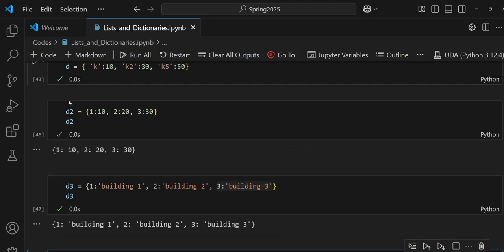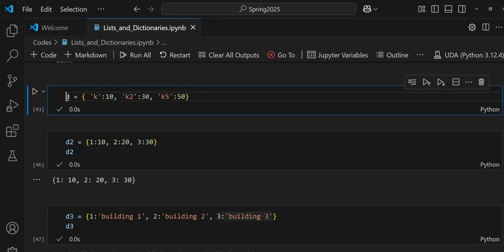So in this case, let's go with this one, D. I want to call K2.